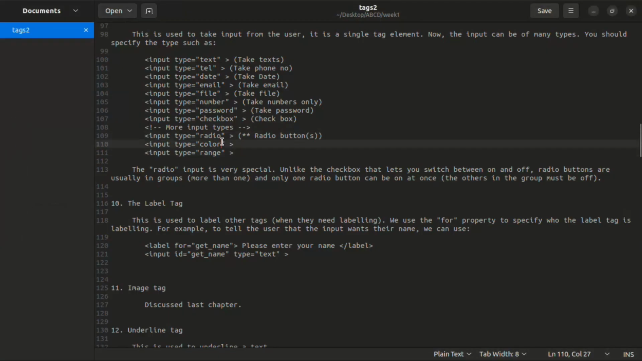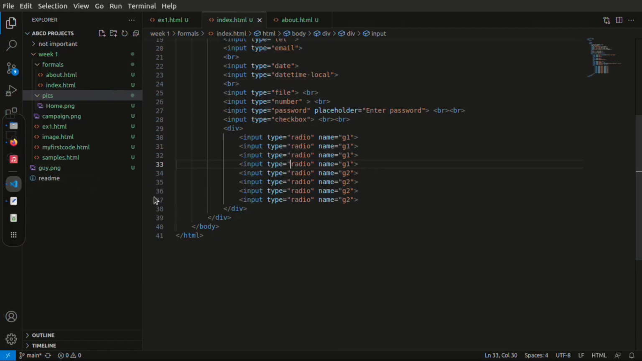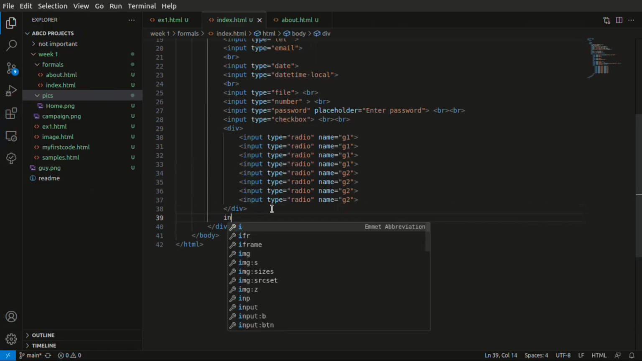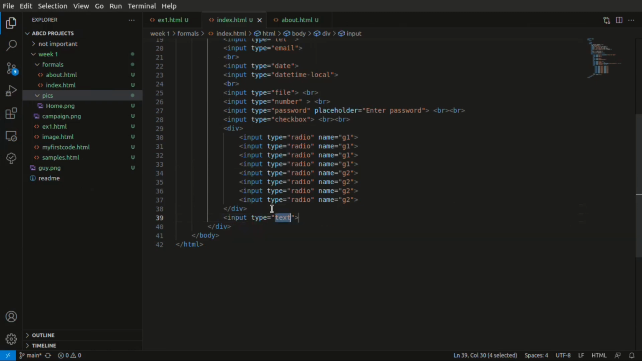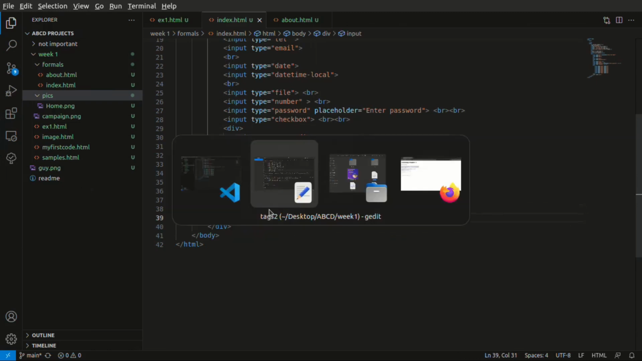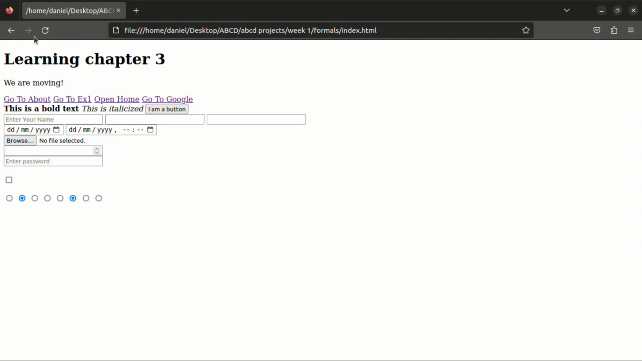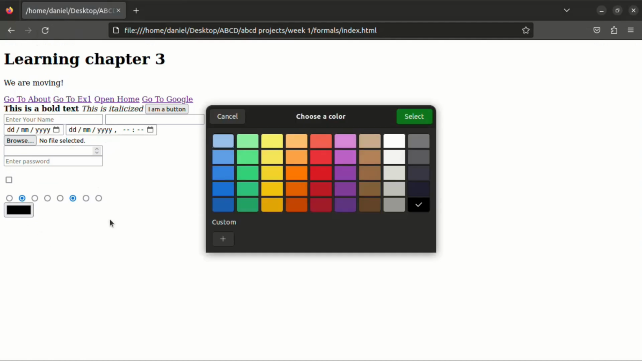Now let's move to the next one, color. Let's assume you want to take color from a user, maybe the color of a particular product that the person is buying on your e-commerce website. So let's say color and refresh. You see the color palette has shown. When a user clicks it, you'll be given the option to choose a color like that.